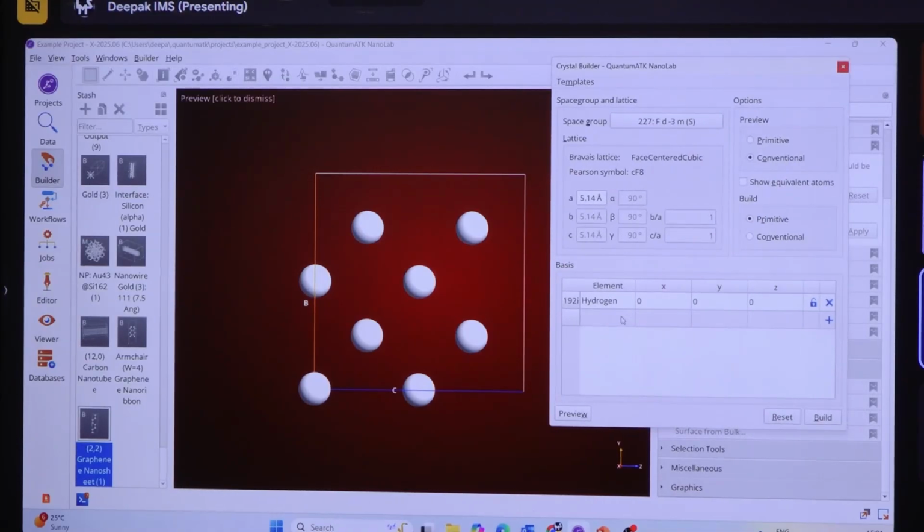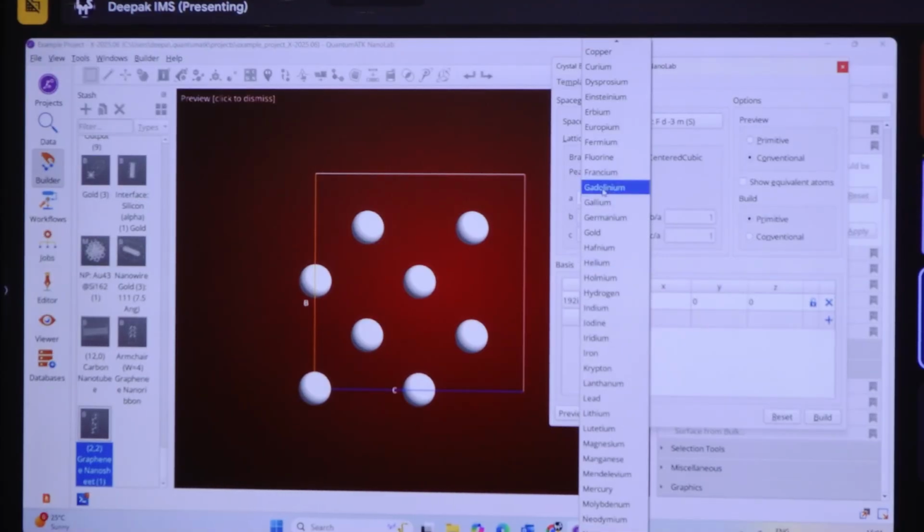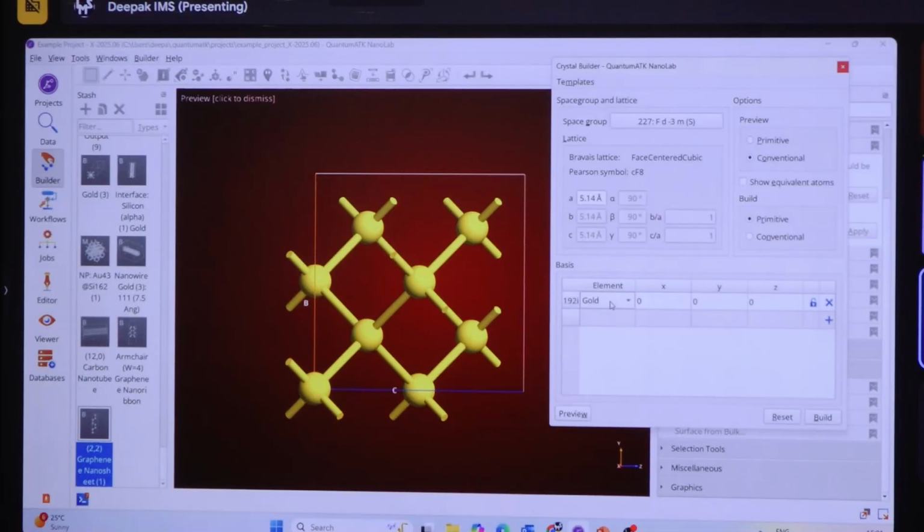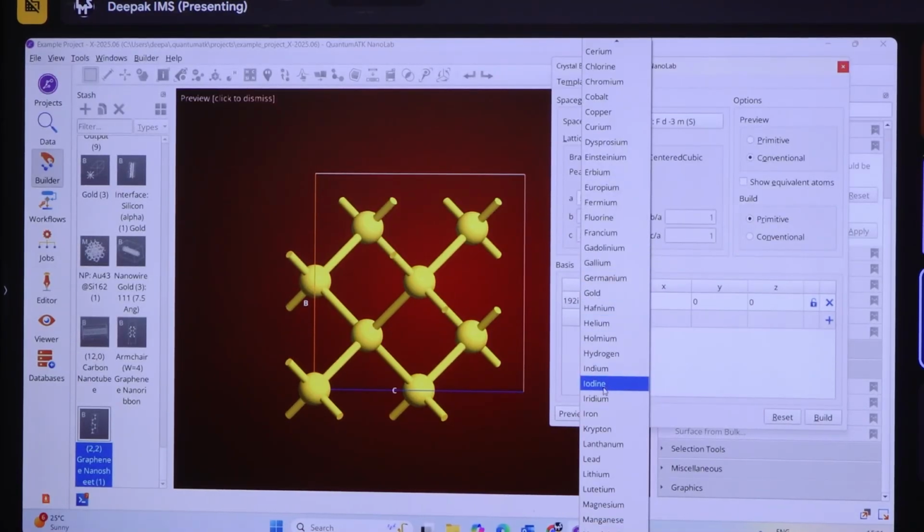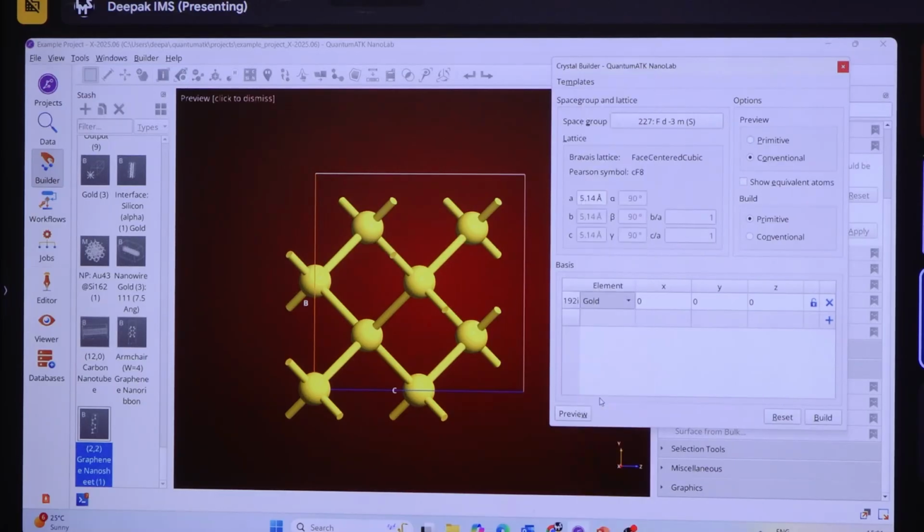We can also replace the hydrogen with any other element. So you can double click, and here you can see we have the list of elements from the periodic table. If I select gold, now you can see this is the gold crystal, and if I select any other element, now you can see this is the silicon material.